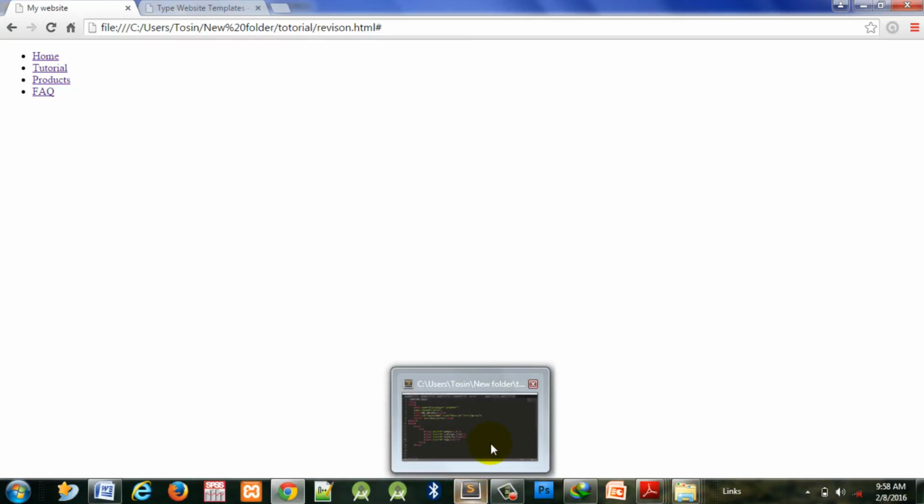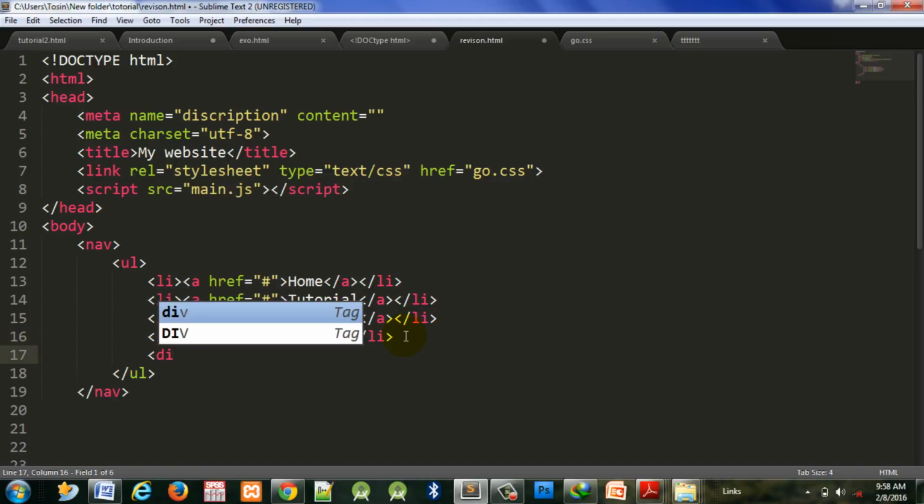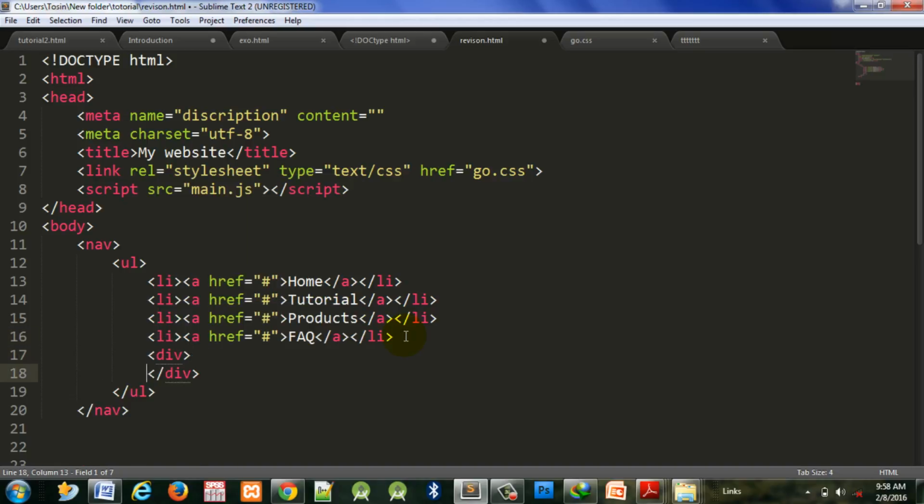Now let's create the drop down with it. Look at this, still under the same nav tag, under the same ordered list, this is what we do. We create a div, like I told you the other time. Let's name this div with a class, let's name it dropdown.